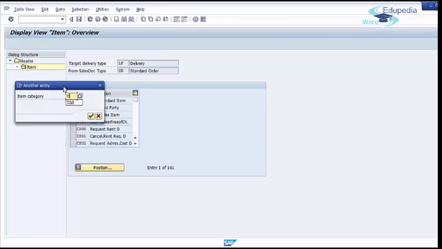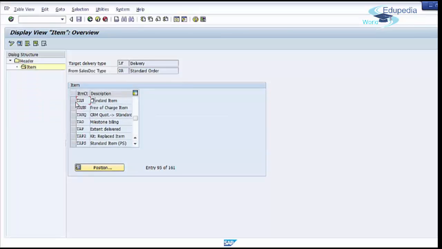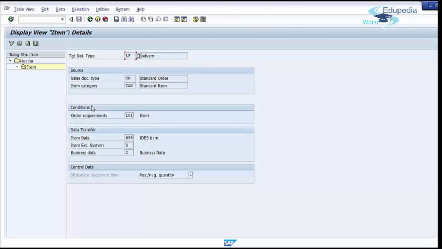Define item category TAM. The condition tab has an order requirement routine that performs item level checks before the order is copied into the delivery. Data transfer tab. Item data. The item data routine on the data transfer tab controls the data that will be copied at the item category level.